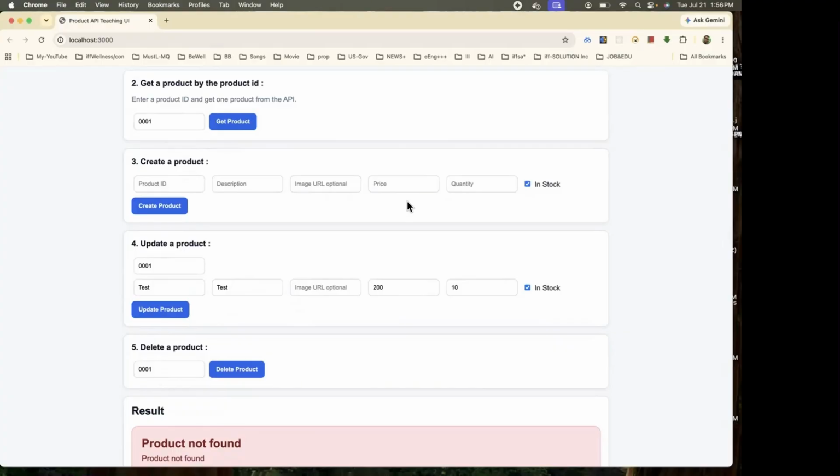So the product is created in the database, right? How does the product get into the database? The product is created in the database through an API. So the UI talks to the API and says, API, I need to create this product, and the API creates this product in the database. That means an application has three parts: UI, API, and database. Let me explain it.